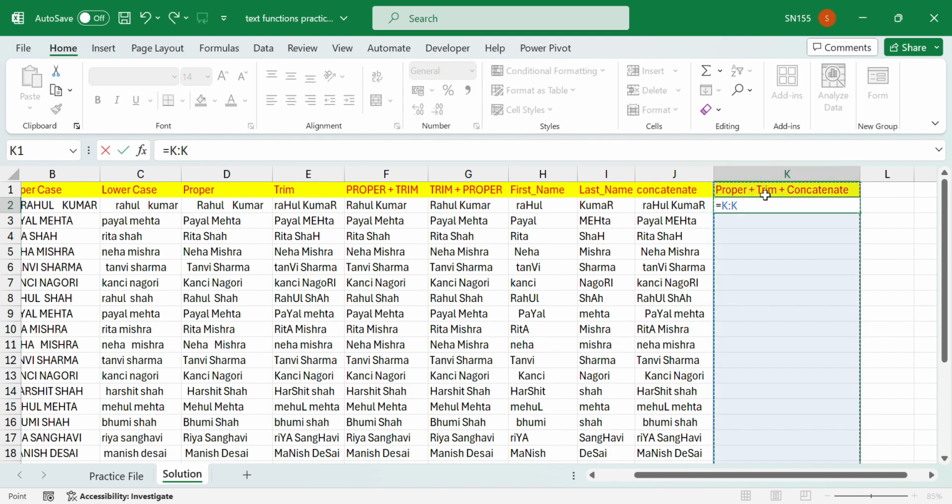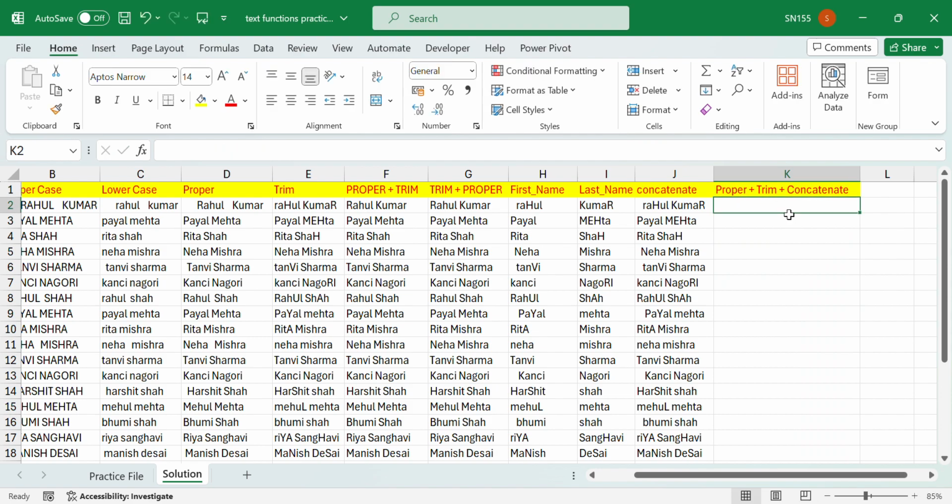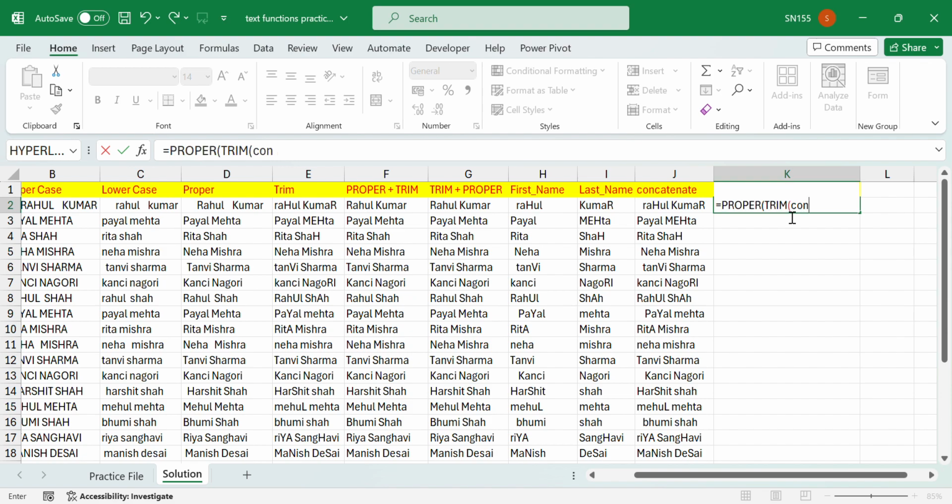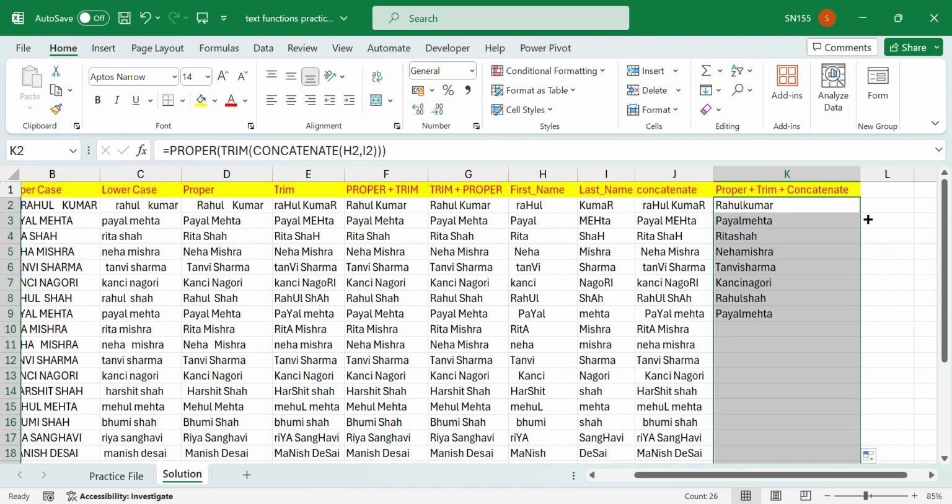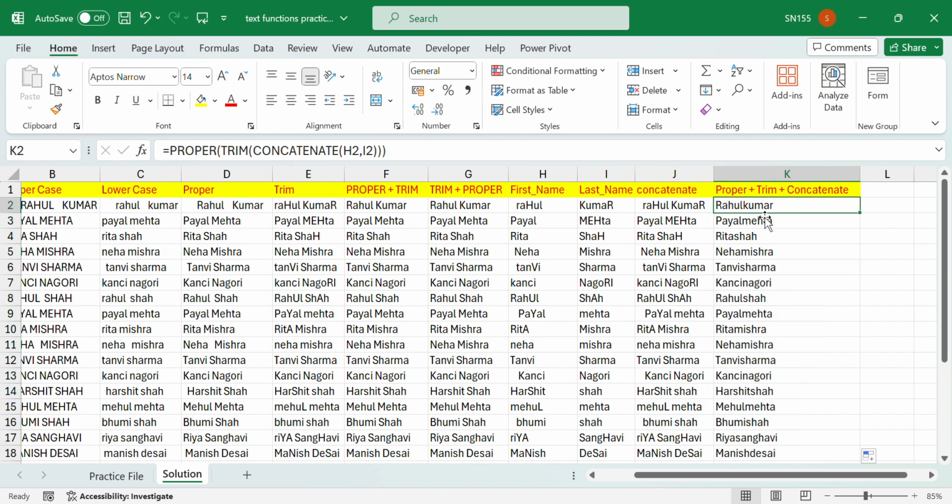Similarly, as it is written in this column, proper, trim and concatenate, simply write equals proper, hit the tab, then trim, hit the tab, then concatenate, again hit the tab. Give the first input to concatenate, give the second input to concatenate, and close the parenthesis for concatenate, again close the parenthesis for trim, again for proper. There we go. See, we have sorted all the spaces, converted into proper case, and joined both of them.